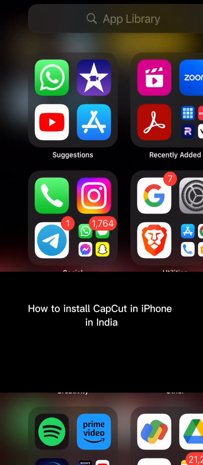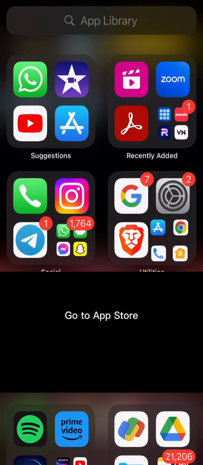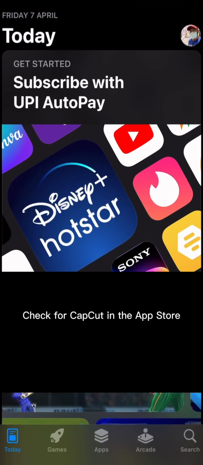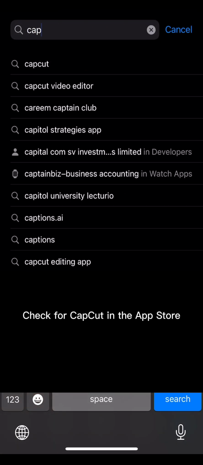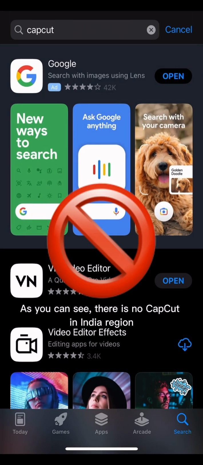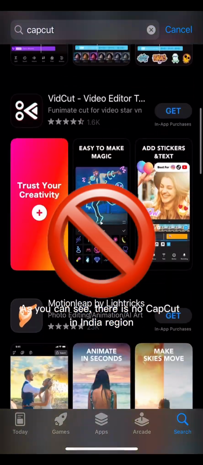How to install CapCut in iPhone in India. Go to App Store. Check for CapCut in the App Store. As you can see, there is no CapCut in India region.